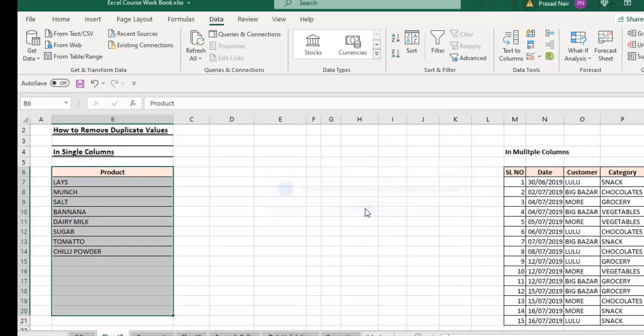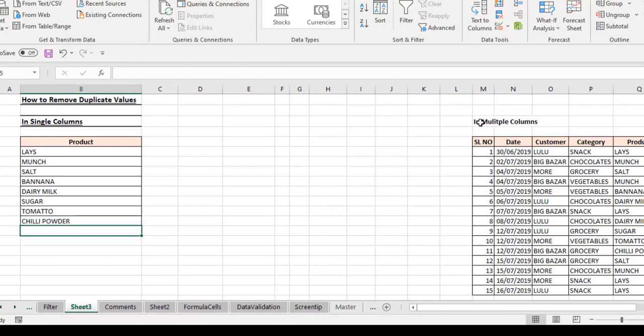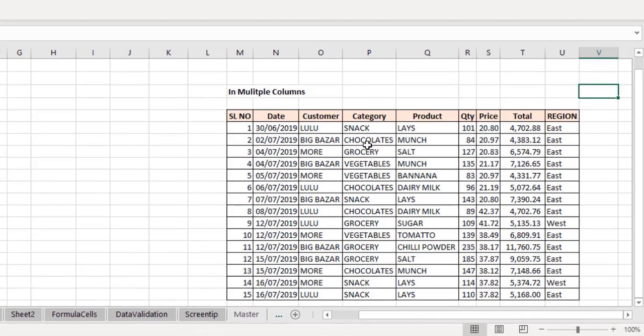We can see that Lay's, which has duplicate values, is gone and only unique values are displayed here. Since it happens like this, we should be careful to keep a copy of the original data.